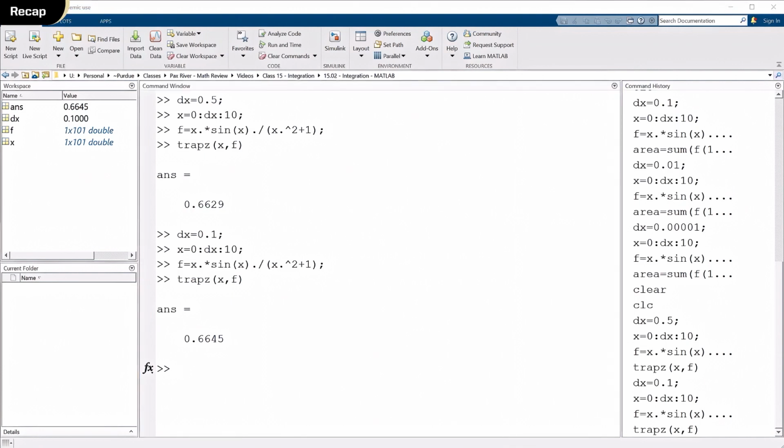Now, I did mention before that I thought there might be a Simpson's rule built into MATLAB. Alas, I can't find one. Now, there's a bunch of them posted on MATLAB answers, so it's very simple to find scripts that people have posted to implement Simpson's rule.